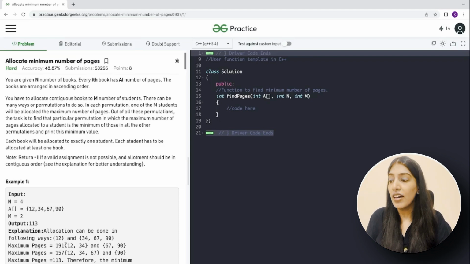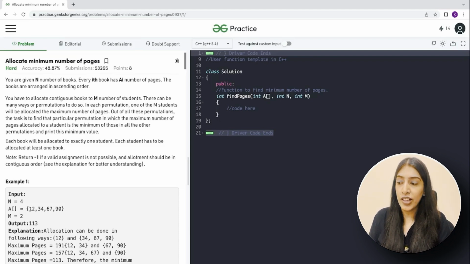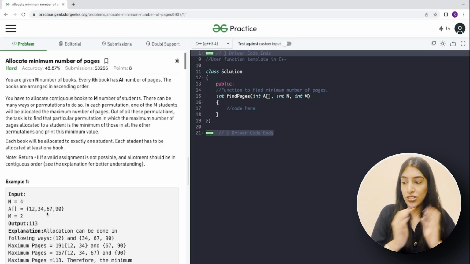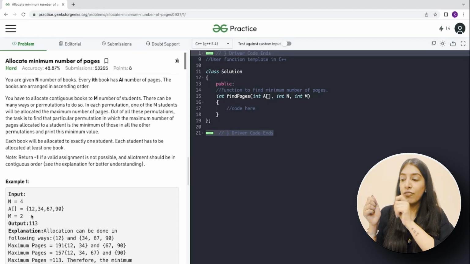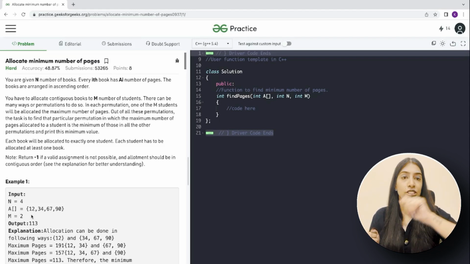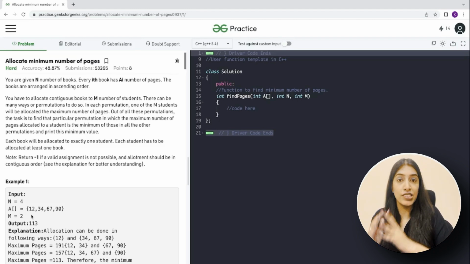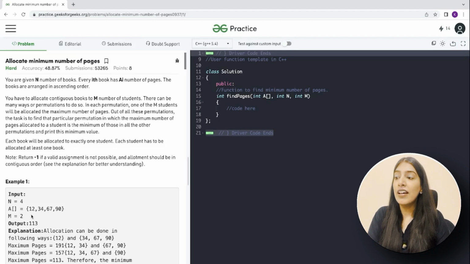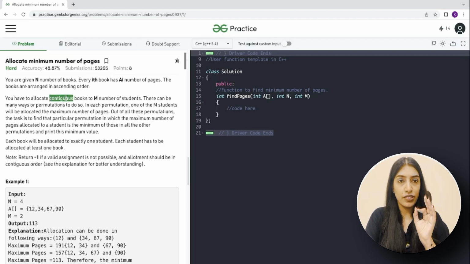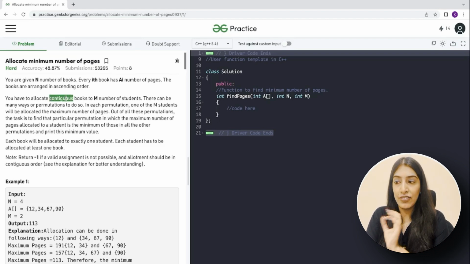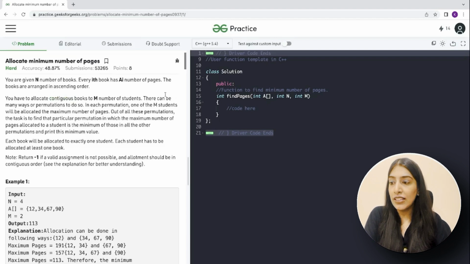You can't do it like one student gets 12 plus 67 pages. You can't do that. You have to pick contiguous books. So you can't pick the first and then the third book, or the first and fourth book. You have to pick first, second, third, or just first, second, or just first, second, third, fourth, or just first, like that. It has to be contiguous. So this is why these questions are about details. You have to notice every single word over here. Okay, then what is given?